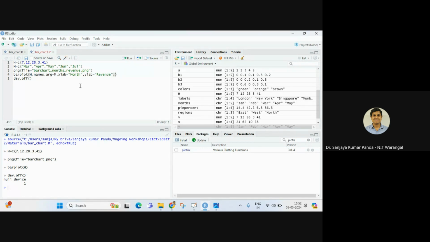Okay, and you can mention the color of the bar. For example, I am mentioning it is blue color. And if you want to mention the name of the bar plot, you can write main is equal to any name. For example, I am giving here a revenue chart. And if you want to specify some border color also, you can write border is equal to some particular color. For example, I am representing red color.